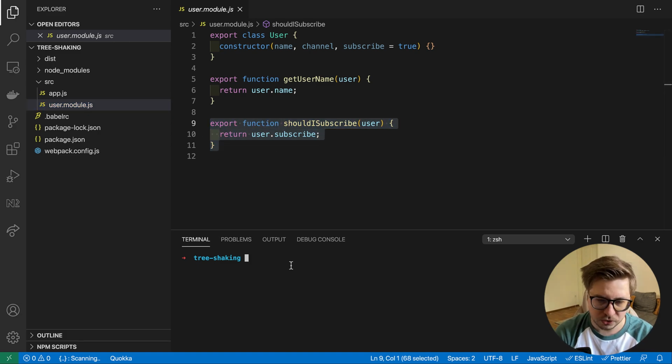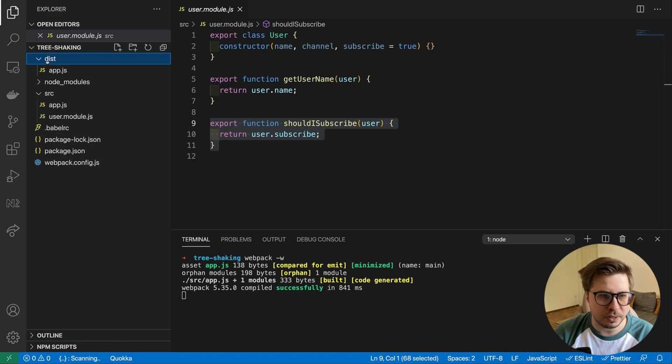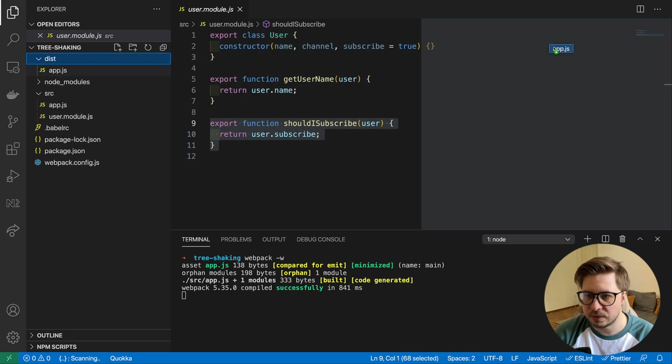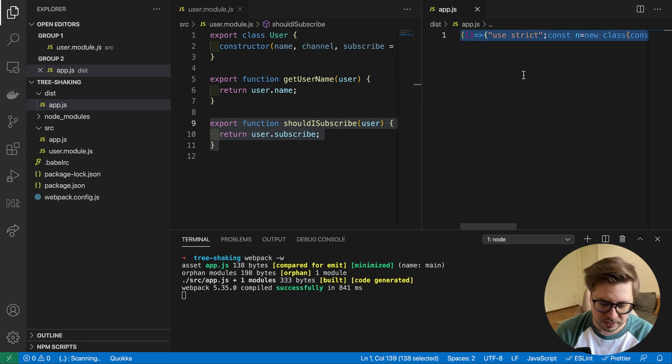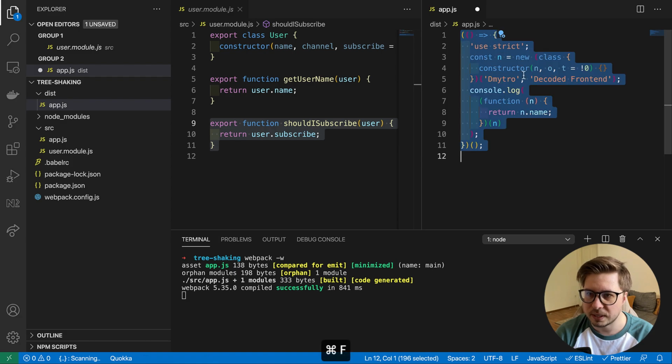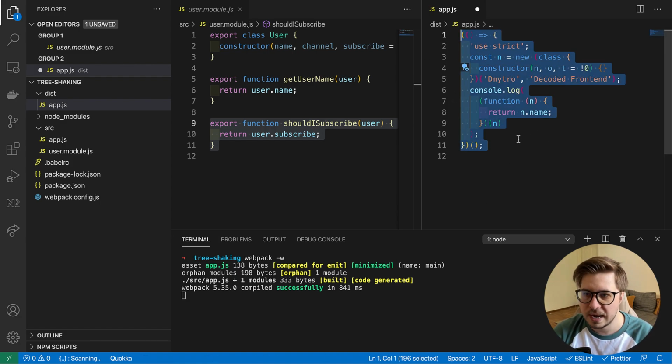So let's try to run webpack. I will run it in watch mode, and let's see how our final bundle looks. It should be created under the dist folder, so I will put it next to it. And let's press Command F in order to prettify it.